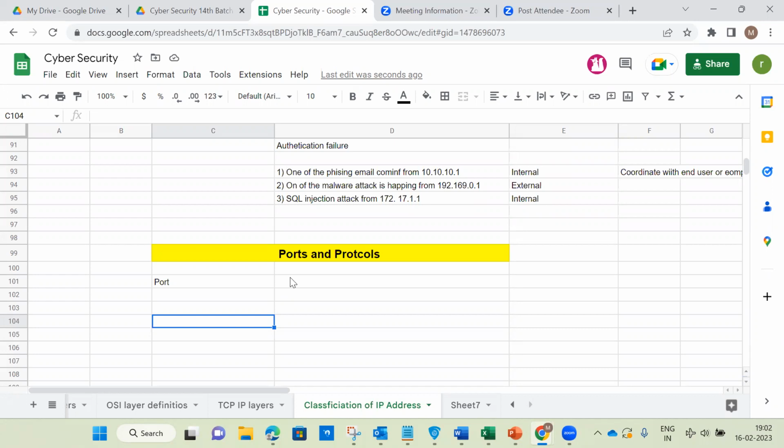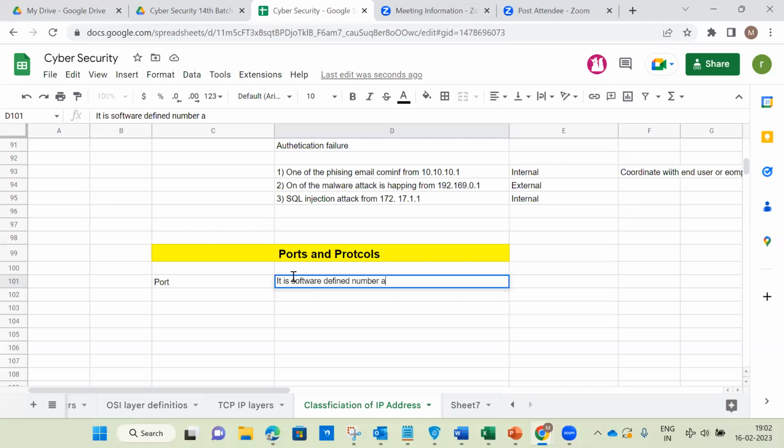Okay. So how can we define this one now? It is a software defined number associated or mapped to each and every protocol. It is basically a port number. That one is defined for every piece of software, and it is also assigned to each and every protocol. So that is about the port overall.